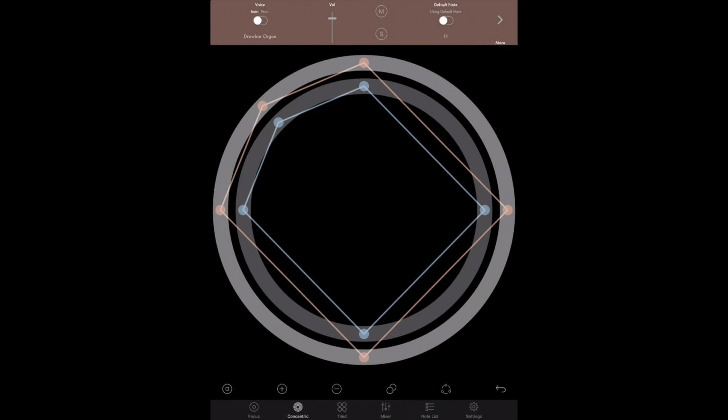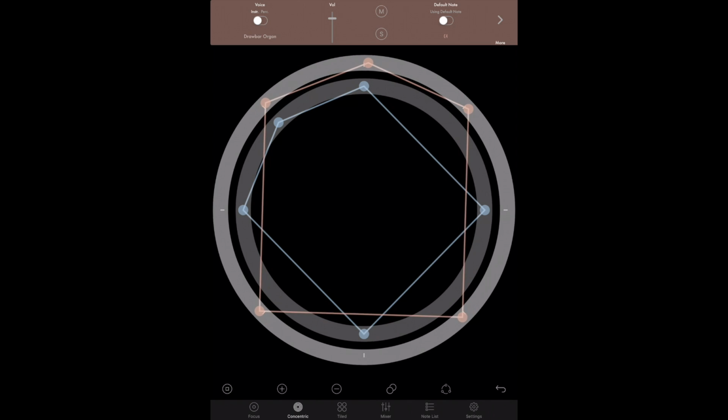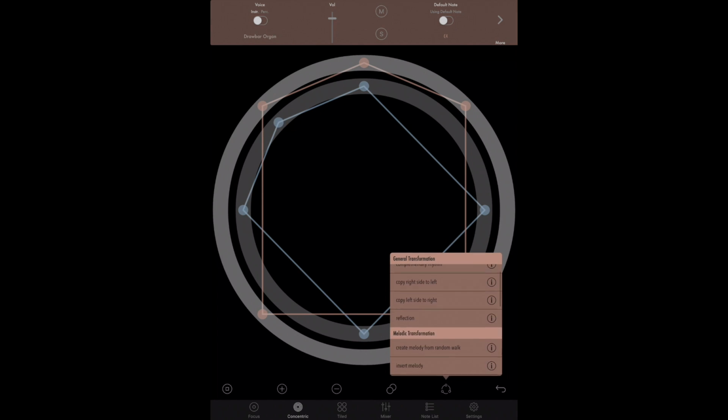We can rotate each of these tracks individually. So if a track is selected, we just drag it clockwise or counterclockwise. Right? And let's apply some transformations to that new track. Another transformation here under melodic transformation is Invert Melody. If we invert the melody, we're just taking each note and saying if it's, for example, one step above the default note, let's put it one step below the default note. Apply that.